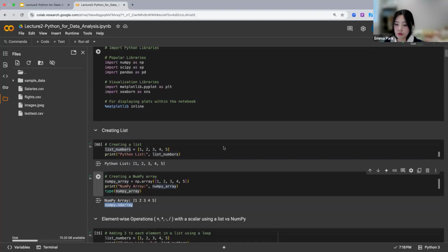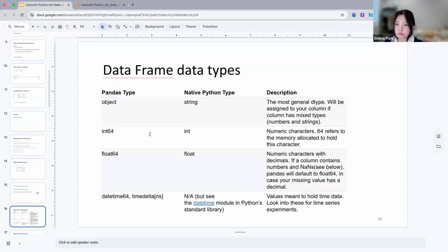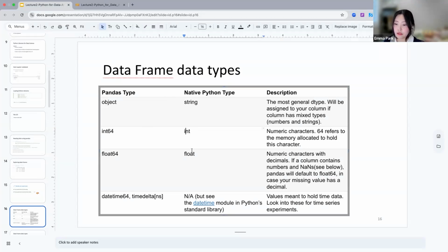So this is how you work with the library and also import the library. So going back to the slide. For the data frame, pandas also has different types. Like Python, we had string, int, float, but pandas has something different. String is object, and int is int but with 64 there, and float64. They're basically similar, but because they have different rules, pandas uses different types.